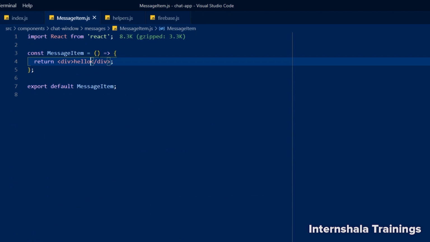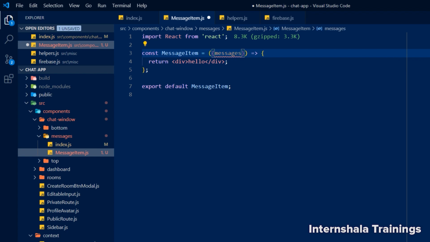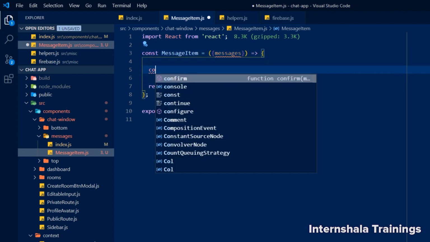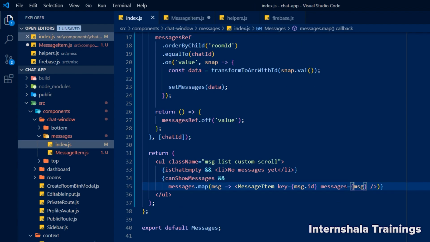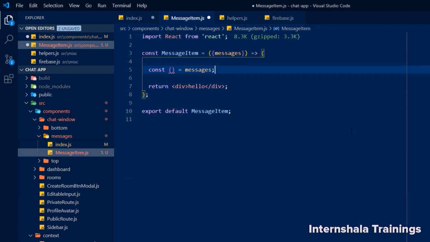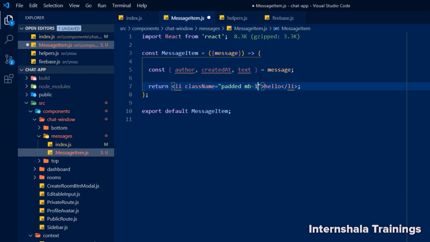Now inside message we need to destructure this property, so let's put messages, and here at the bottom we will destructure from messages, but not from messages, from message. Let's rename it to message. Let's save. Let's also change it to message. And from this message, we will destructure author, we will destructure created at, and we will destructure text. Now, it is going to be an li element, and it will have class name of padded and margin bottom 1.